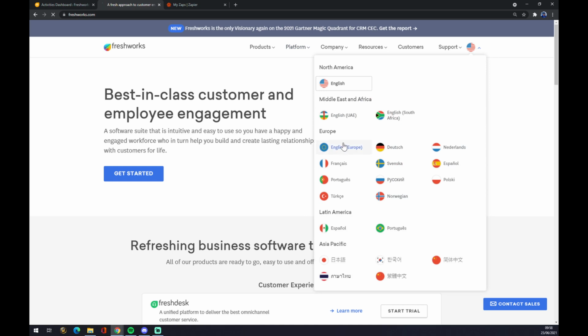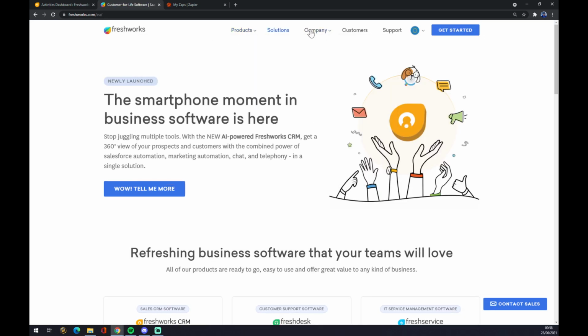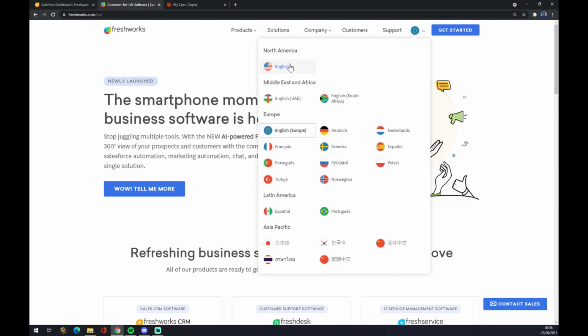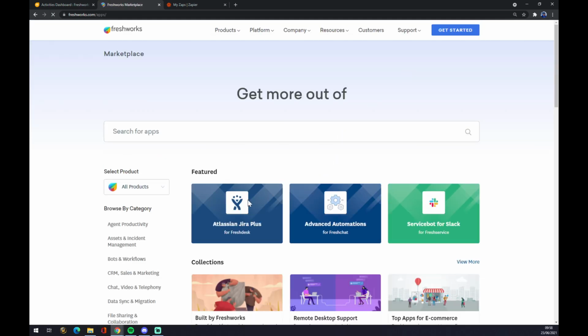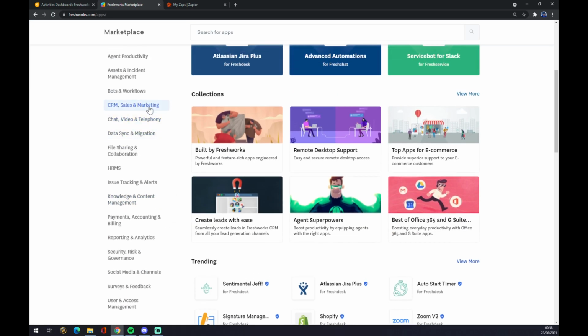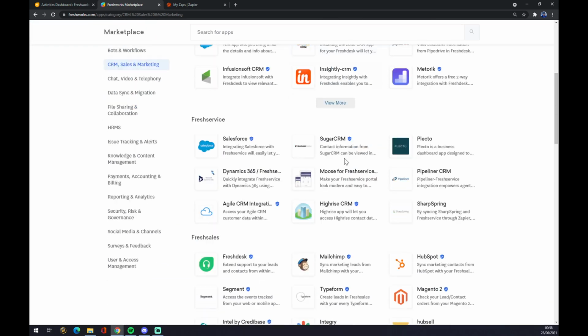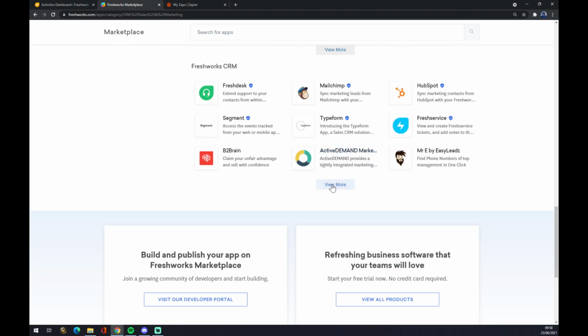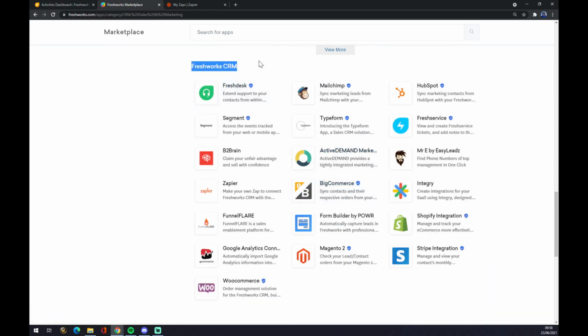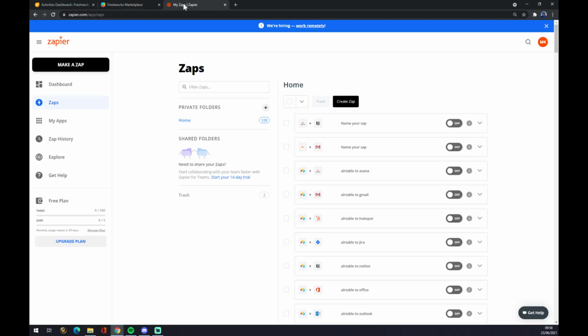It doesn't actually matter if you're English or US. Go platform, marketplace, and CRM, sales and marketing is the option that we are going for, the fourth from the top. We want to go straight down to the Freshworks CRM option, and we want to pick from one of those, and we want to look for Salesforce. If we can't find the app we want to integrate straight away, we can use Zapier.com.